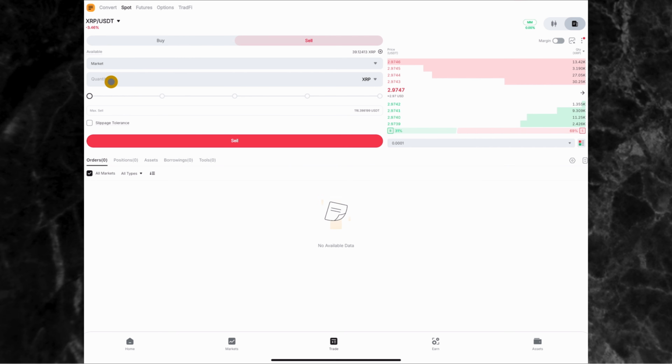Now, the next thing is to enter the quantity of XRP you want to sell. So let's say, for example, you want to sell all the XRP you have. Just move this slider, you can see the slider, move it to 100%. So once you move it to 100%, it will enter all the quantity of XRP you have in your wallet. If you want to sell just half of it, you come here, move it to 50%. So you can see 50% is at the middle here. It means that you want to sell just half of your XRP. If you want to sell, let's say 25%, move it to 25% right here.